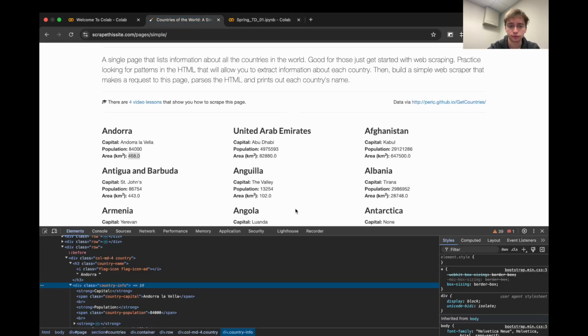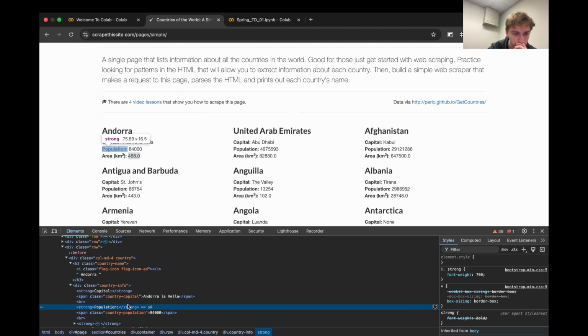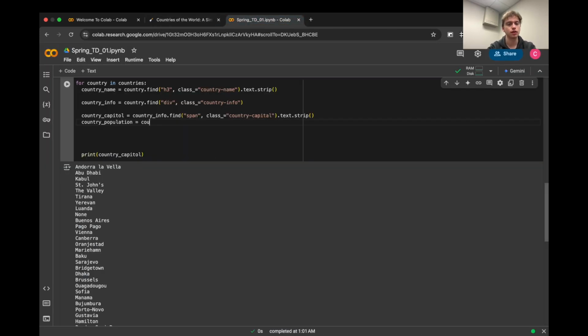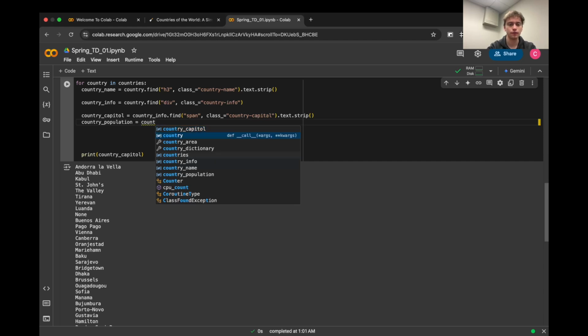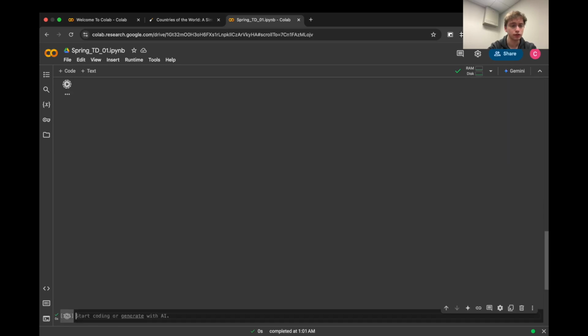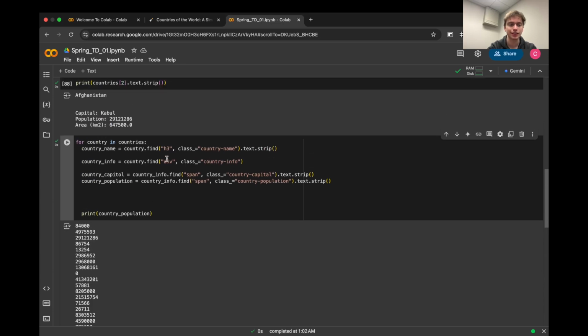Country population equals... what is this stored in? This is also stored in a span with the class name country population. So country_info.find span, class_ equals country population .text.strip. And if we print the country population, we get all the populations. We get some zeros in there. That's interesting.